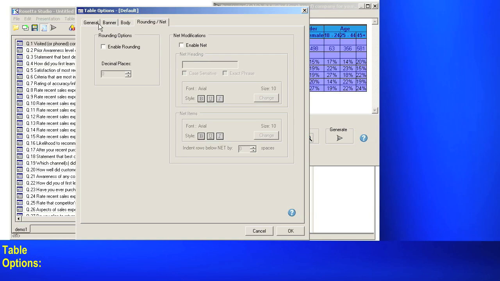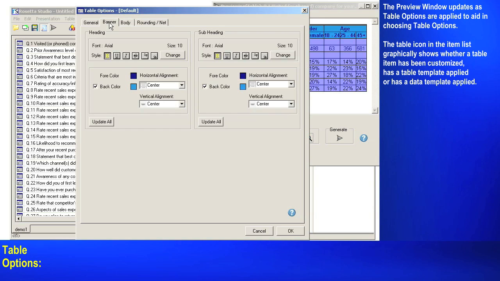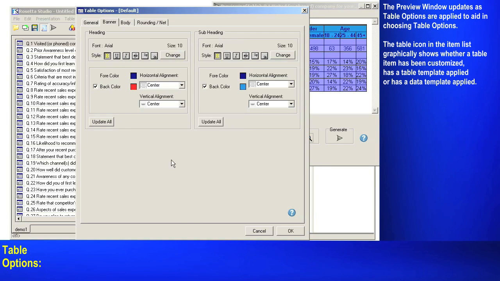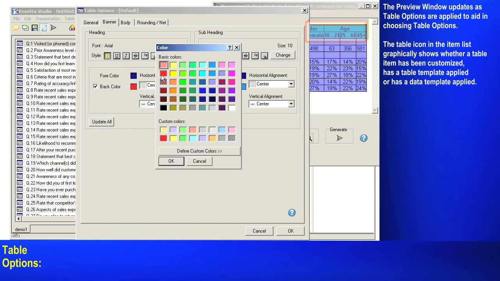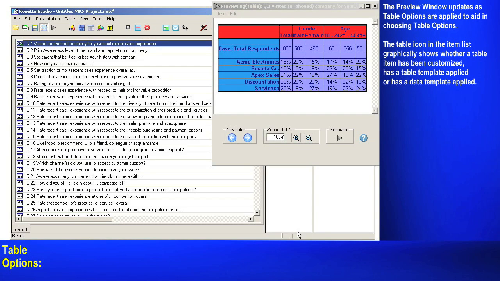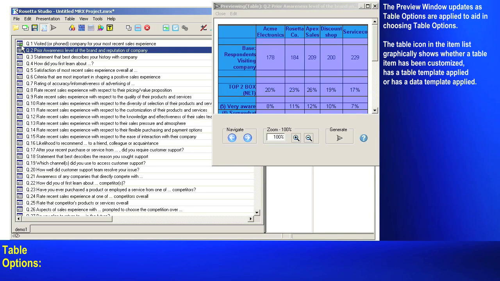Let's jump to the Banner tab, and let's change the back color of both the heading and subheading to be red. If you notice in the preview window, the current banner heading is teal. Now when we OK this, the preview window instantly updates with the banner heading in red. You can also see that the table icon has now changed to include a small green box with a C in it. This indicates that this table is now custom. That means that it's no longer using the default table options.